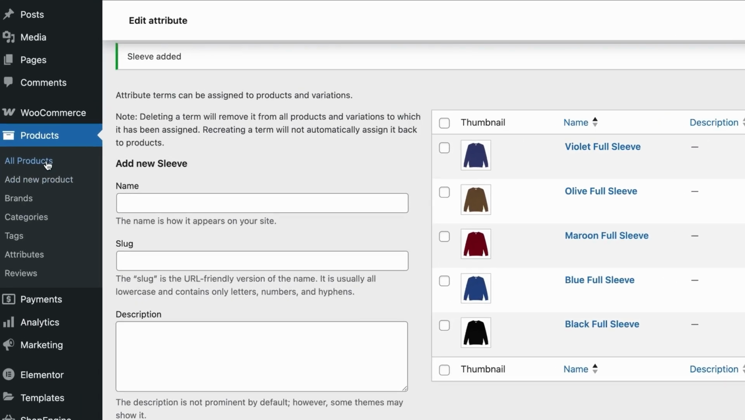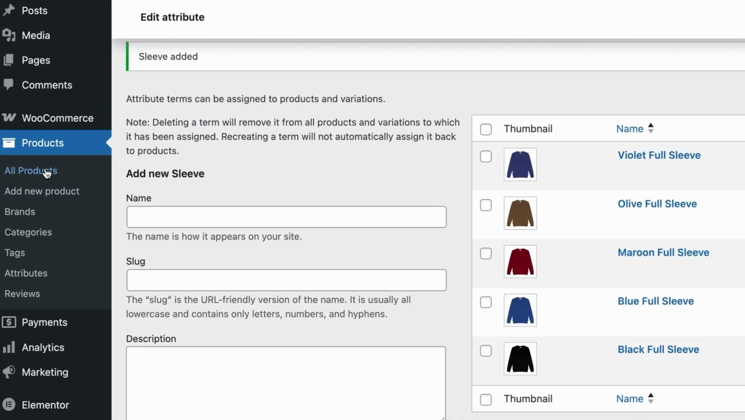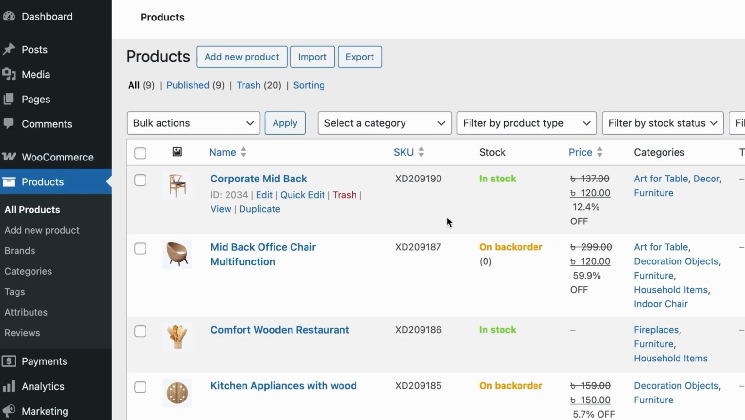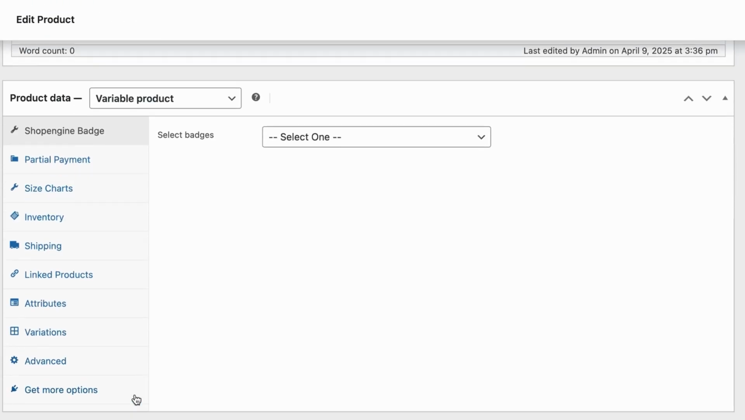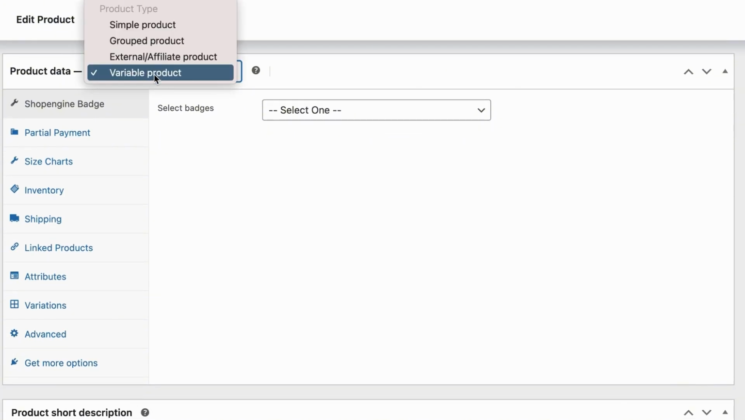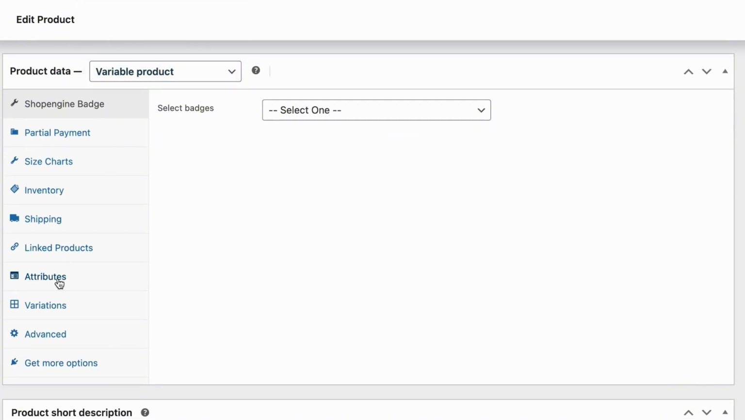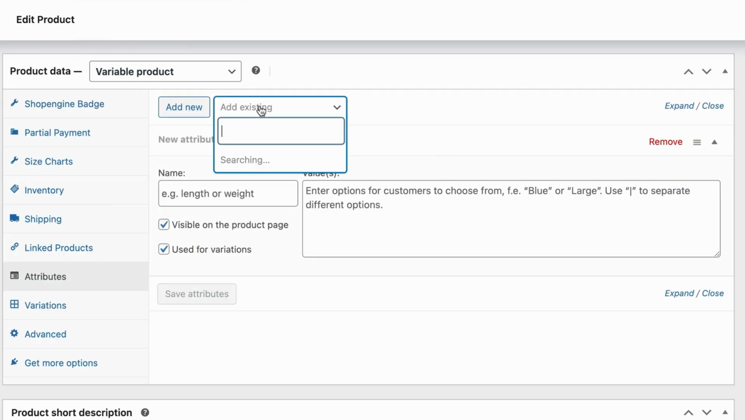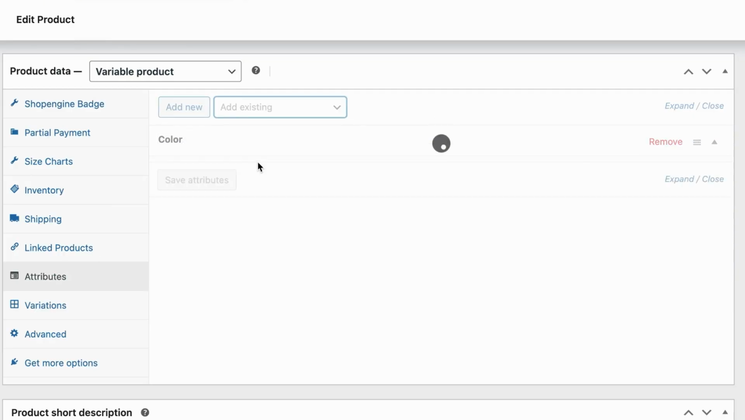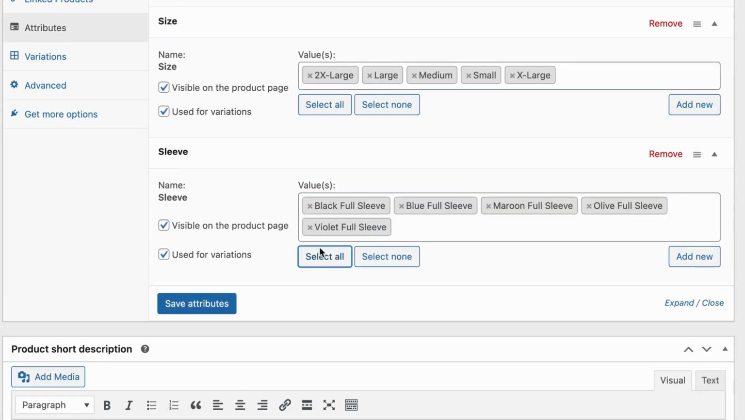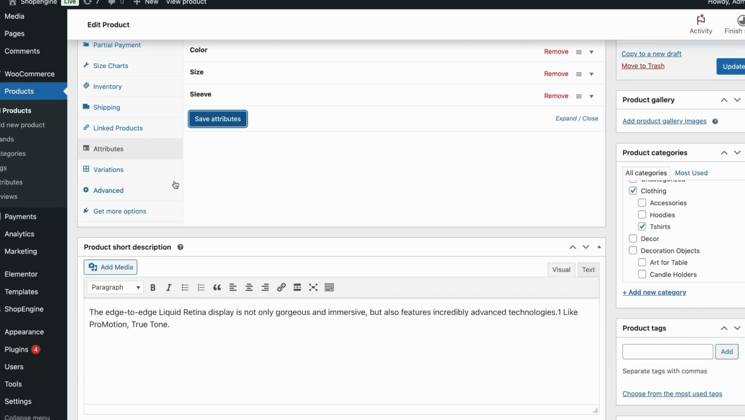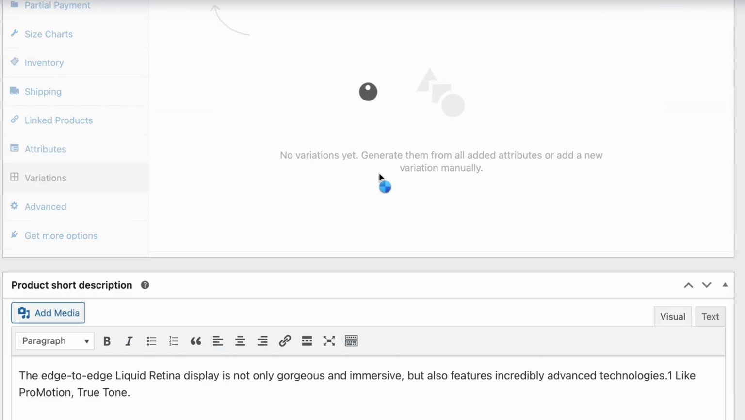Now it's time to link these attributes to a product. Go to All Products, find your product, and click on Edit. Scroll down to the Product Data section and change the product type to Variable Product. Under the Attributes tab, use the Add New option to select color. Add the colors you created earlier. Do the same for size and sleeve, then save the attributes. Next, switch to the Variations tab.